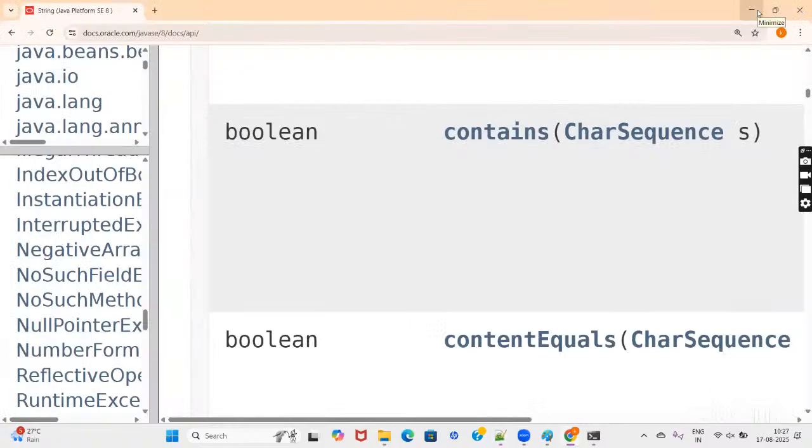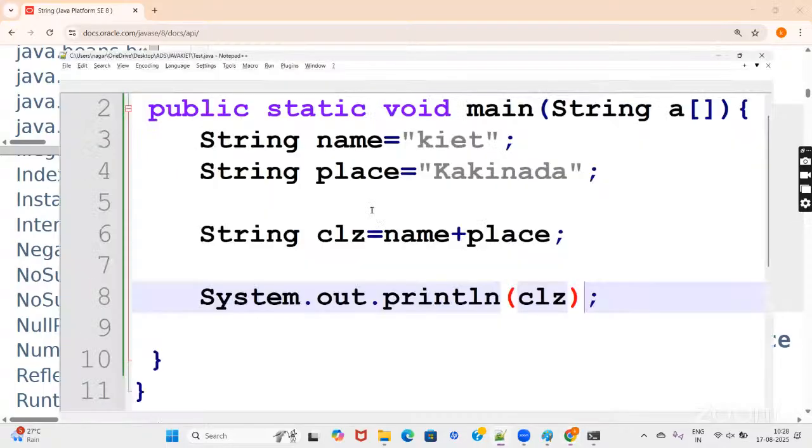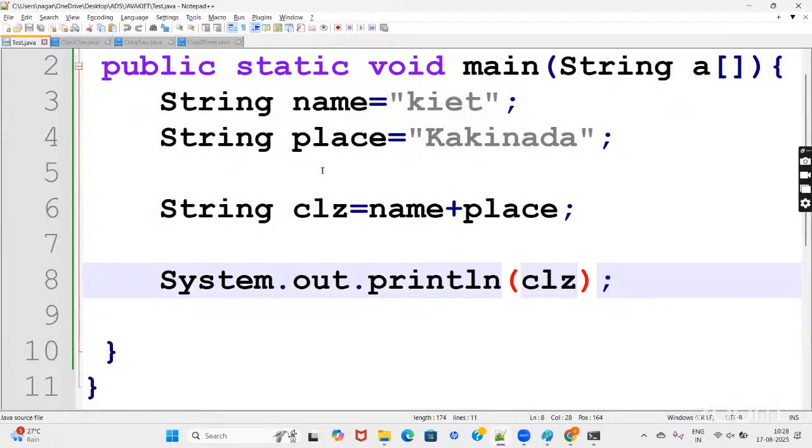Observe this program. How many variables have we created? Two or three? Three variables. First one is name, second one is, and third one is college. All these variables are string variables.